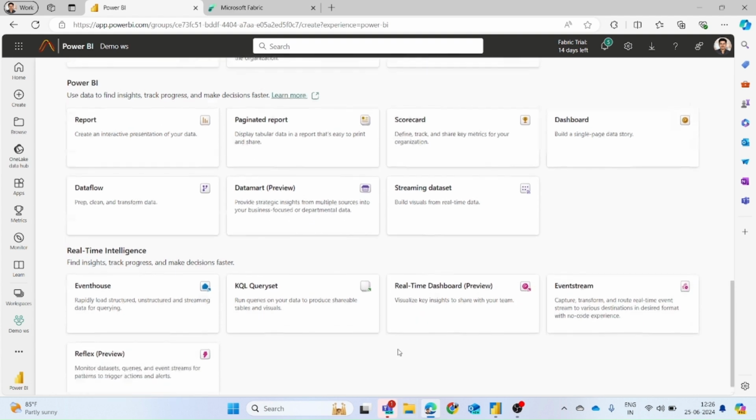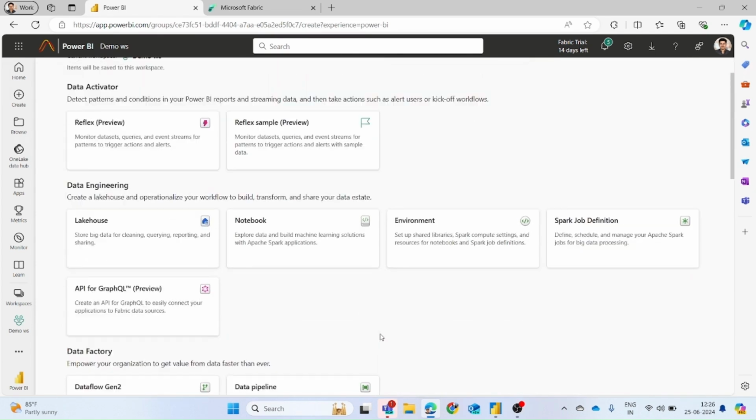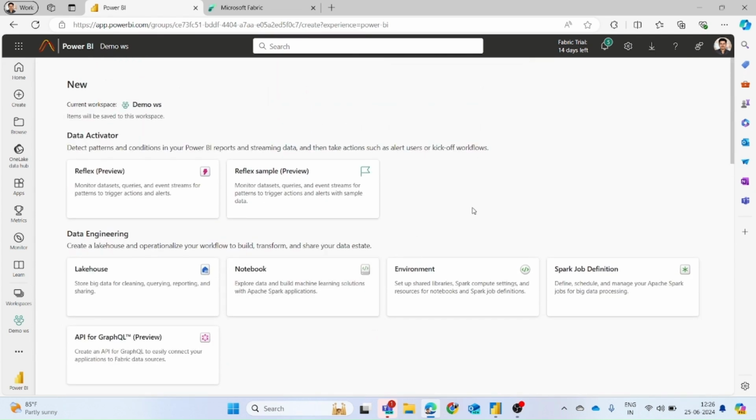So these are the services included within Microsoft Fabric. You can explore it by enabling the Fabric trial.